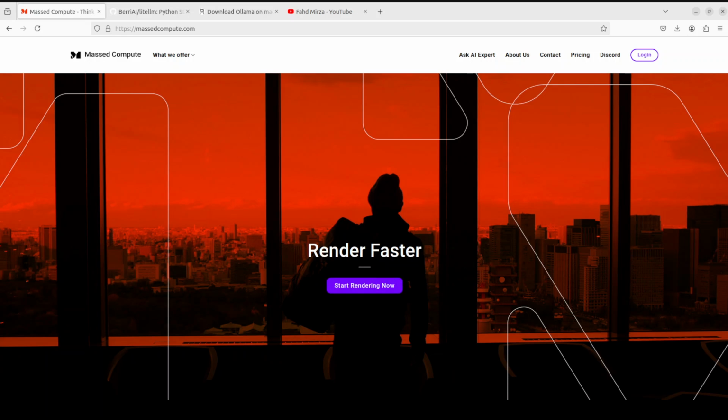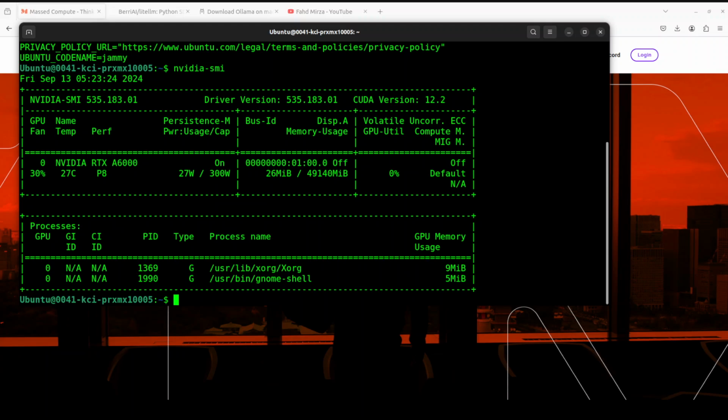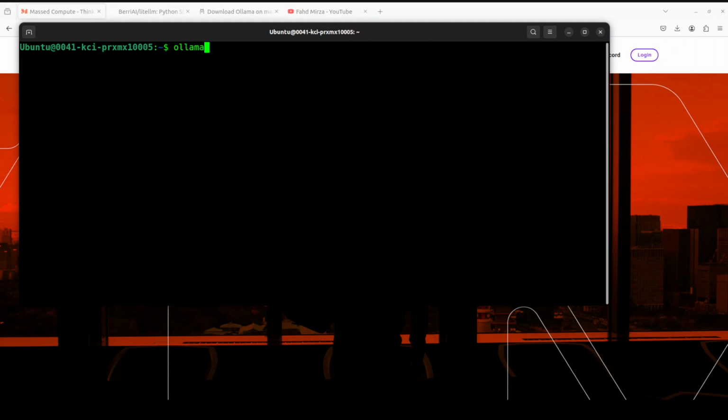Okay, so this is my terminal where I'm running Ubuntu 22.04. And this is my GPU card, NVIDIA RTX A6000, courtesy Mast Compute, with 48GB of VRAM. Let me also show you my Ollama. So you see, I have this Ollama installed and I am already running Llama 3.1. If you want to download this model, simply do ollama pull llama3.1 and it is going to download it for you. I already have it, so I'm not going to do it again.